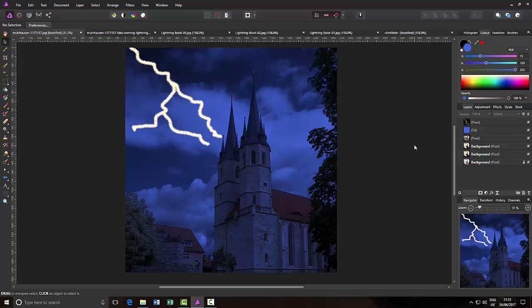Now you may think this is a bit too bright, so I'm going to make sure I've highlighted that particular layer, and I'm going to reduce the opacity down to about 50% or so, like that.